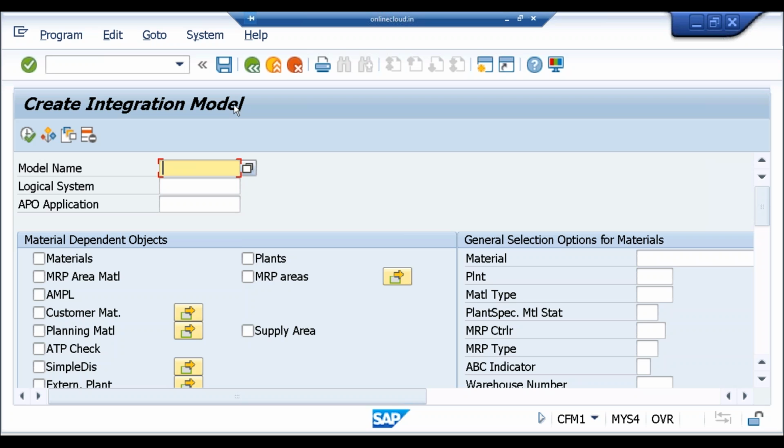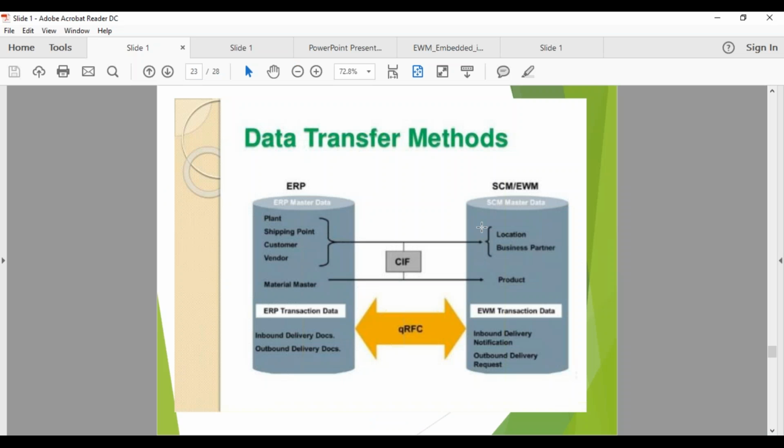This is the create the integration model. Okay, there is a model, and this is a process. This is the process wherein the data from the ERP to the extended warehouse management will move.